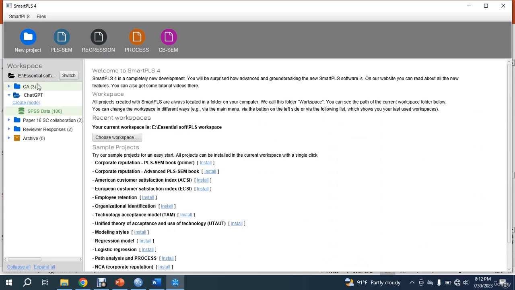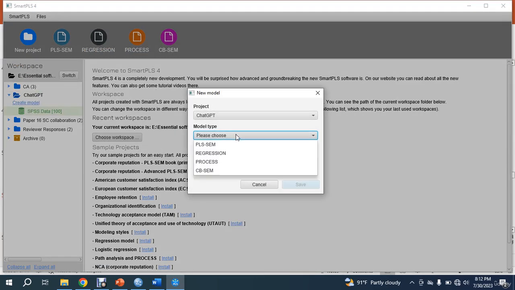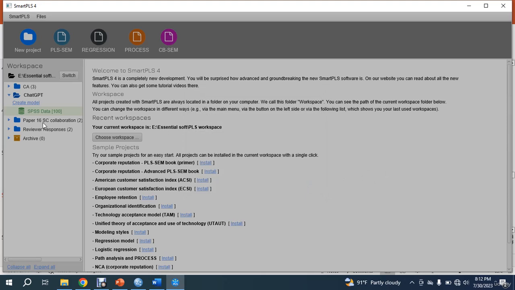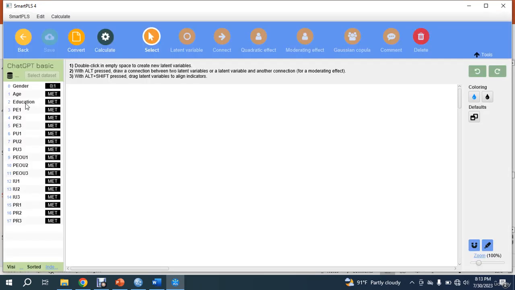Going back, you press create model, and from here you have to choose PLS-SEM. We are not doing the regression process or CB-SEM, we are just doing PLS-SEM. Then you press ChatGPT basic. That means we are doing the first model, the basic model, not any moderator or mediator. If you want to create a mediator or moderator, you can do it later. Gender, age, education, we do not need those. We just need PE1, PE2, PE3 and the rest of the items.